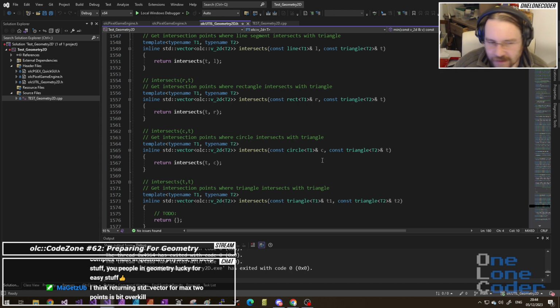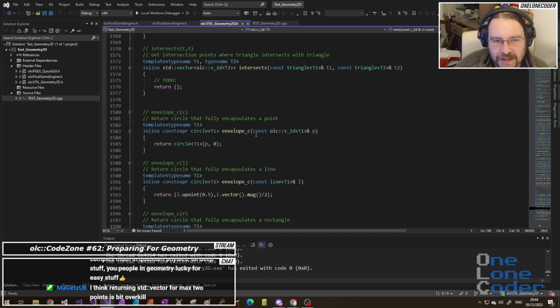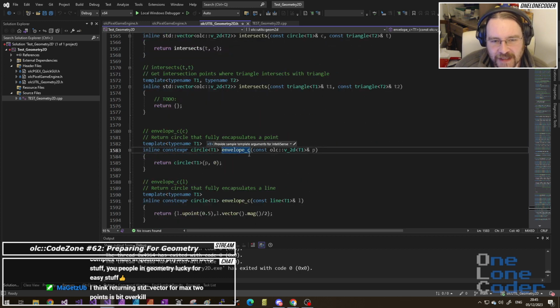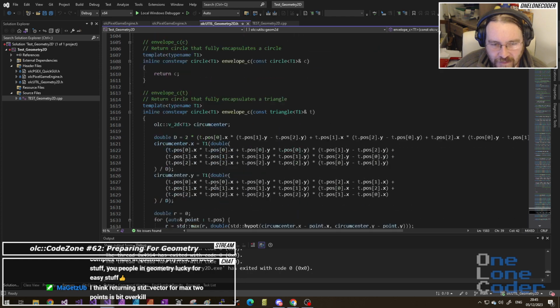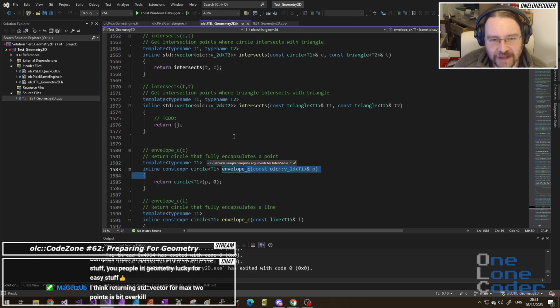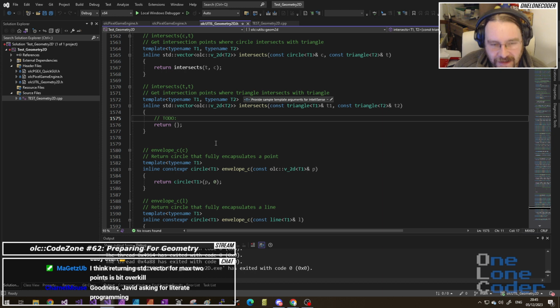Oh no, we were going to fix one of the issues, weren't we? Because somebody didn't like envelope C, envelope with a circle, and envelope with a rectangle. Instead, we've got to use bounding box and bounding circle. Ugh.